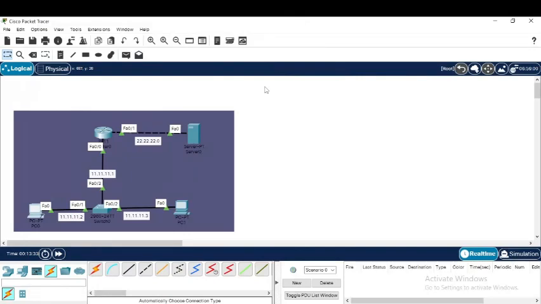Now we are heading toward configuring the named access list. First, you don't type the command access-list first, but you have to type this command.